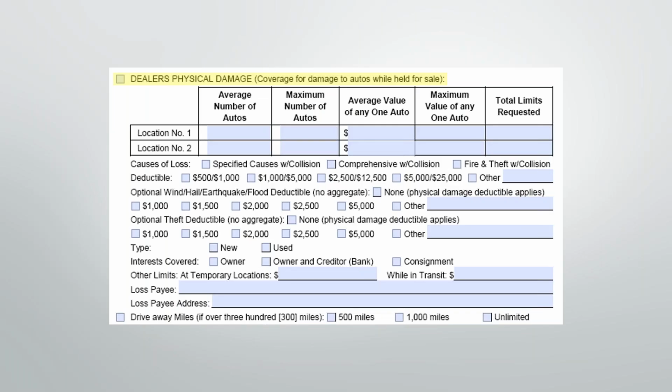And now we're going to the dealership side. So, how much coverage do we need for all the vehicles on the lot? What's the average value vehicle? What's the maximum value of the vehicle? And then, if you add it all together, what are we getting for that total limit? The causes of loss are basically the same as on the repair shop side. You have the specified cause, comprehensive, which is the most common one people choose, and then you have the very basic fire and theft.